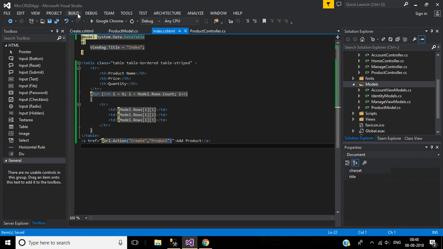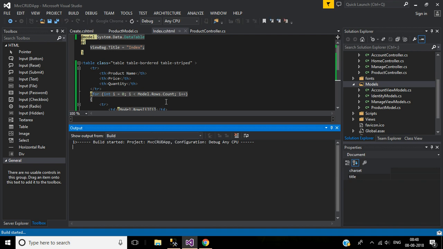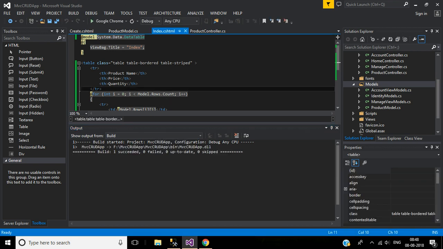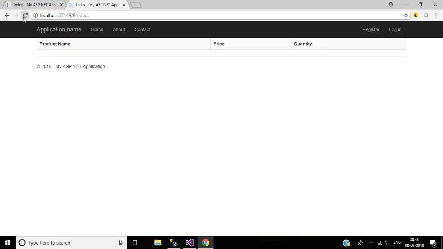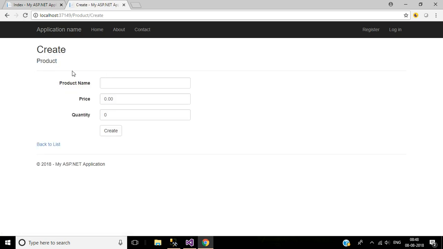Now save this and build the solution. Now go to browser, reload the page. Now you can see the changes in index view. We have the hyperlink, add product. Click this add product. Here we have the changes.